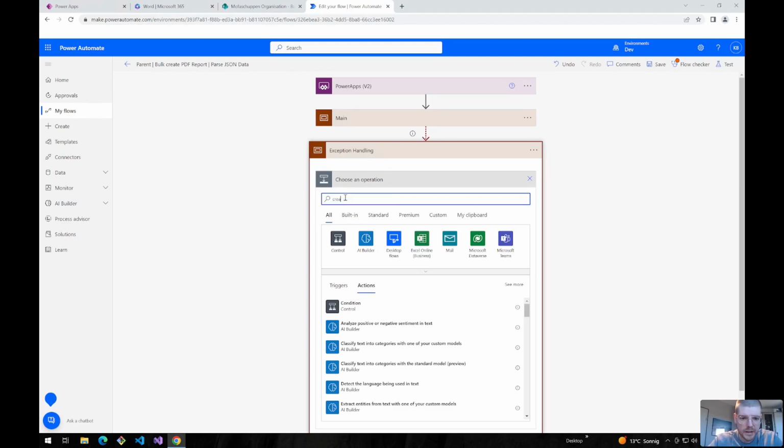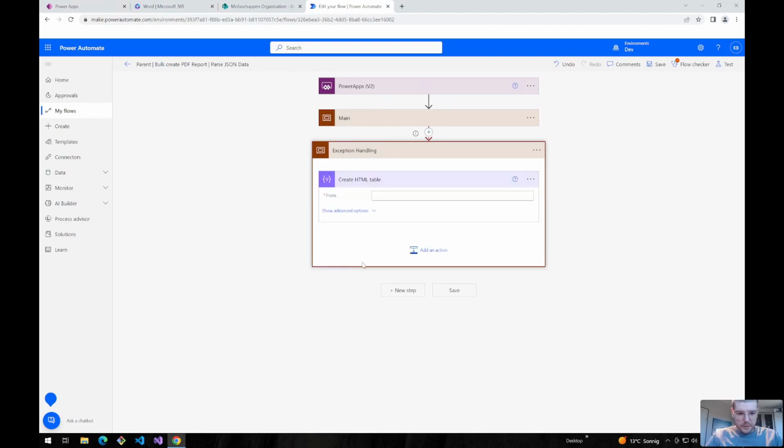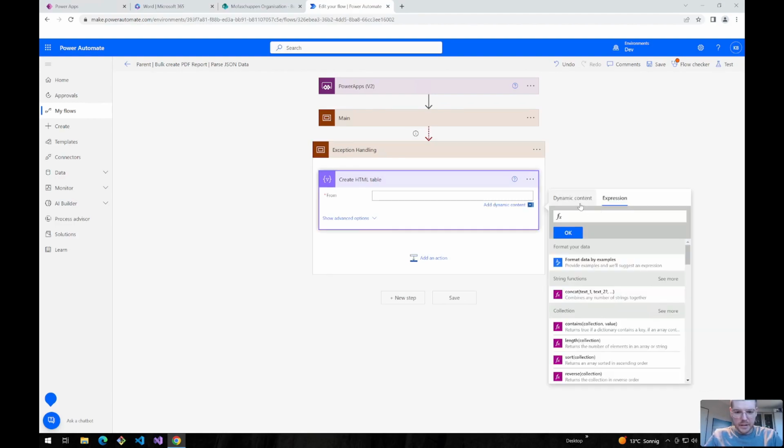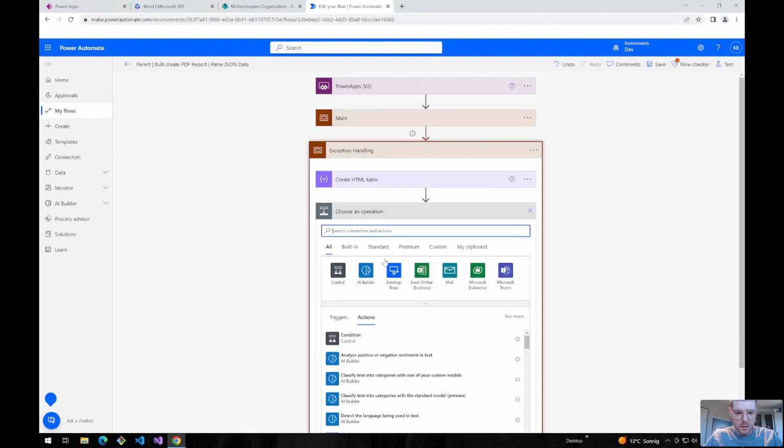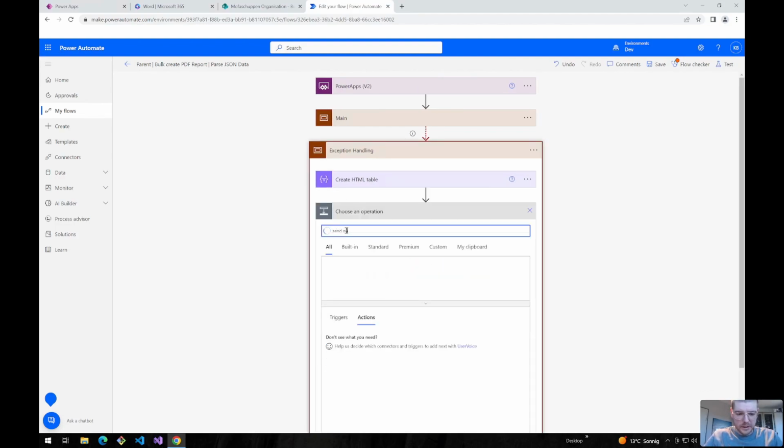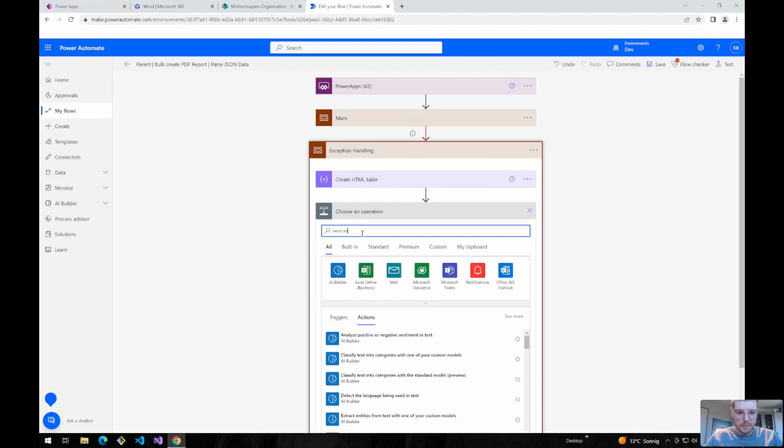And now I will create an HTML table. There it is. And I can create this HTML table from the result of my main scope. So I just need to enter result main, and can also create it automatically based on the columns that are in this result array, or create it custom based, so I can select the different columns that I want to use. In this case, we will keep it to automatic.